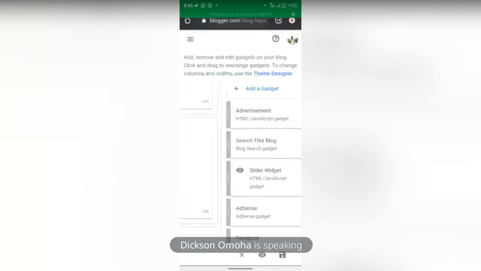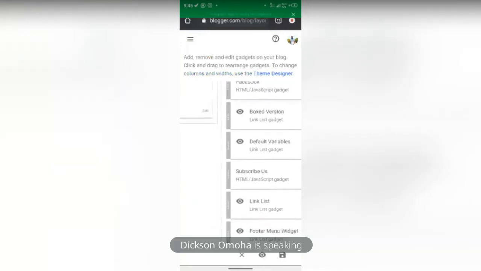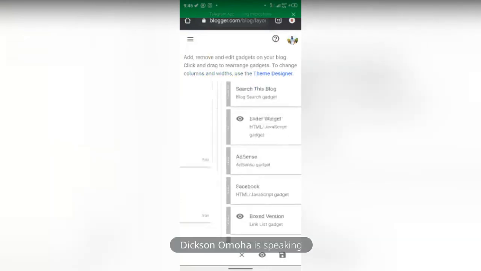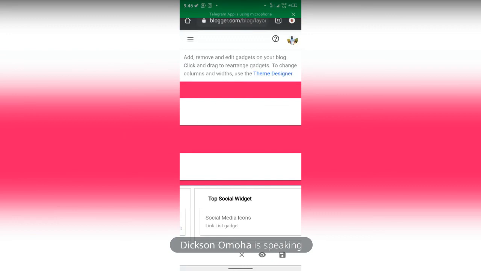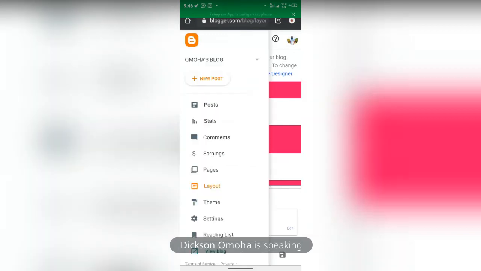And there are so many other things you can change from the layout. For the sake of time, I talked about changing your website from blogspot.com, converting it to the domain name of your choice. That is the next thing we are going to do right now. Let's go back to the website to see.